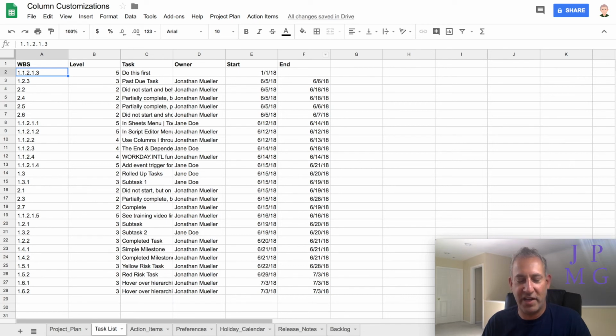We have all of our tasks that have start dates, all in chronological order, and none of the other noise from the project plan. And notice we have our work breakdown structures, we didn't break it. We have all our end dates, we didn't break it, etc.